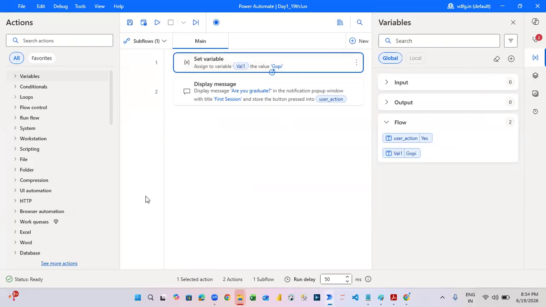So this is basically the concept of how we declare the variable. So you understood the variable-related difference between UiPath versus Power Automate?